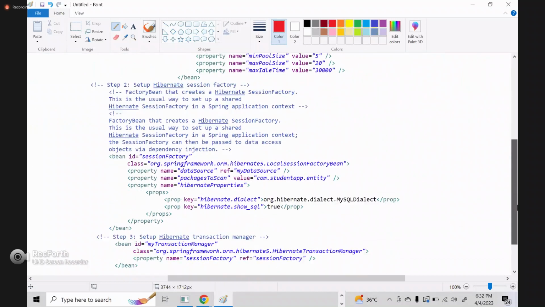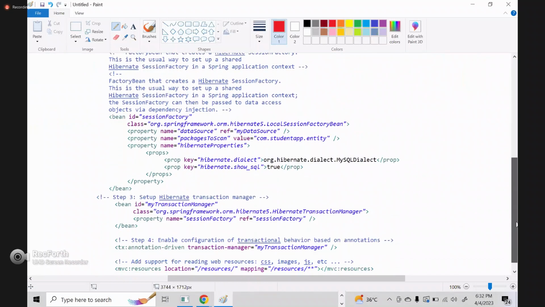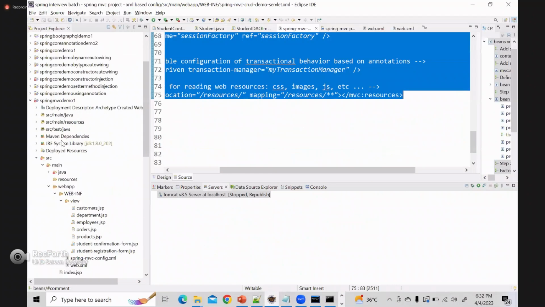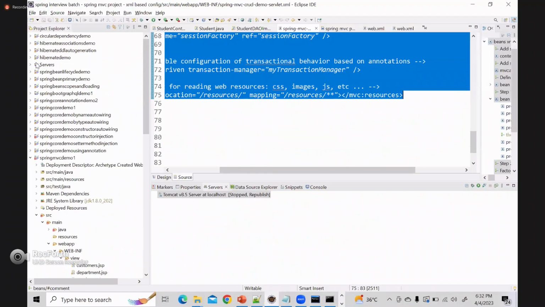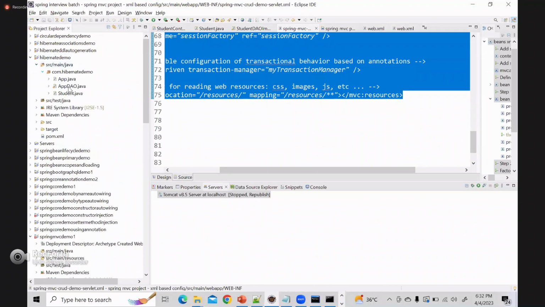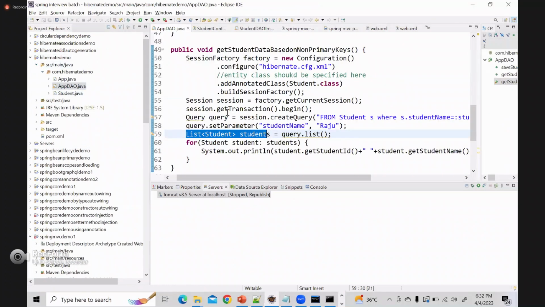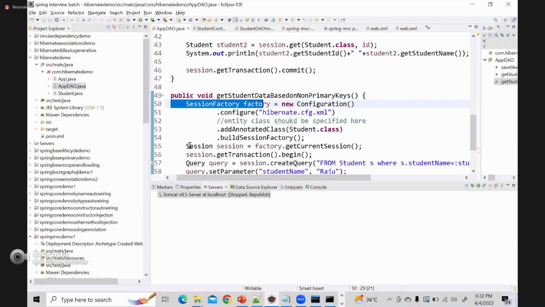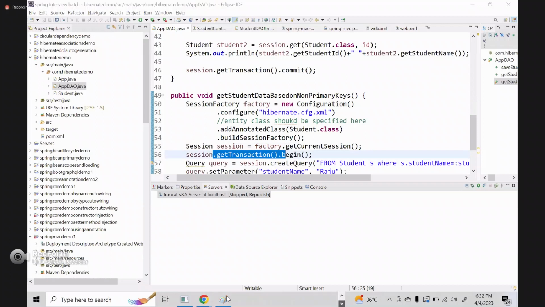So basically, for Hibernate, what is required? If you see our separate Hibernate code, what is required in Hibernate? We require a session factory. From the session factory, we can create a session. We also require a transaction, right? So this is what we need in Hibernate.